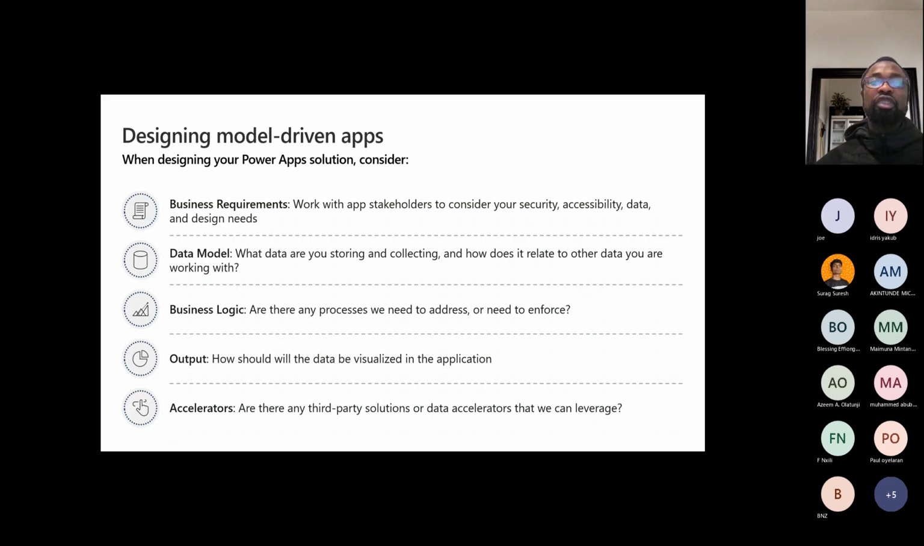The outputs are the results of your development. At the end of your development, this is what our user is going to see and interact with. We also have some kind of accelerators. These are things that Microsoft introduced, which you can also install in your environment, maybe like a fundraiser, for example. Then there's financial apps and so on and so forth.